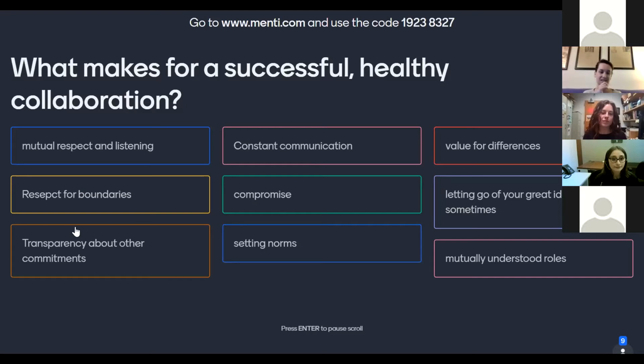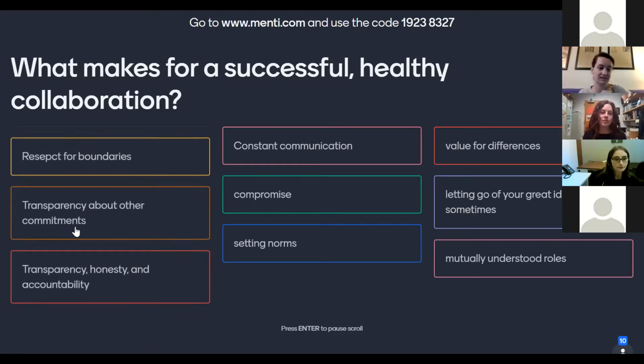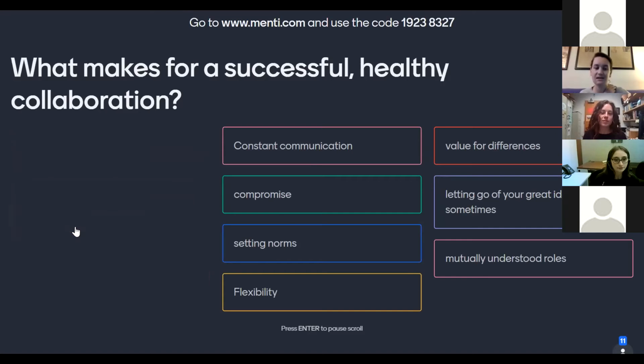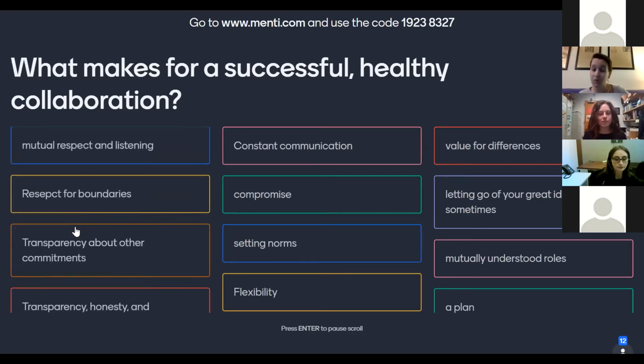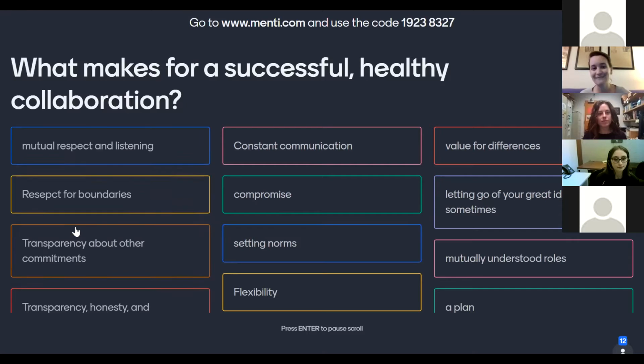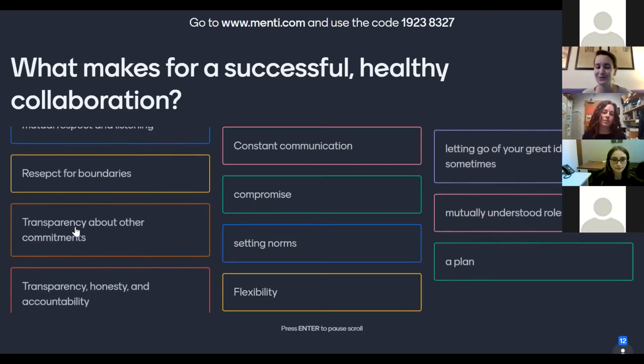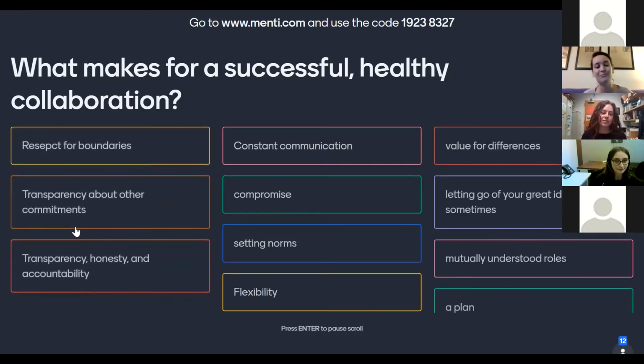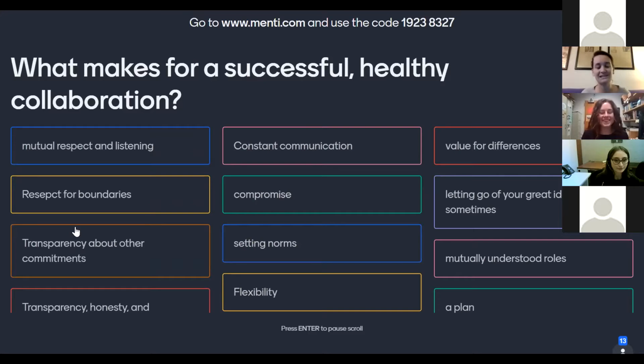What else? Transparency about commitments, setting norms. Yeah, we're definitely going to talk about that. Transparency, honesty, accountability, mutually understood roles, figuring that out. Flexibility. Yeah, being adaptable. A plan. That's good. Having a plan is an important step. If you go in with no plan, who knows what's going to happen? It's not planned.